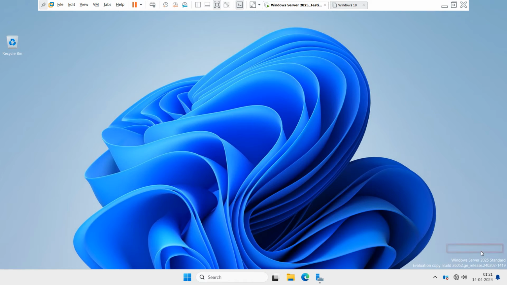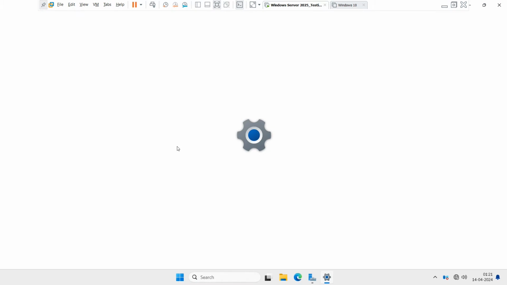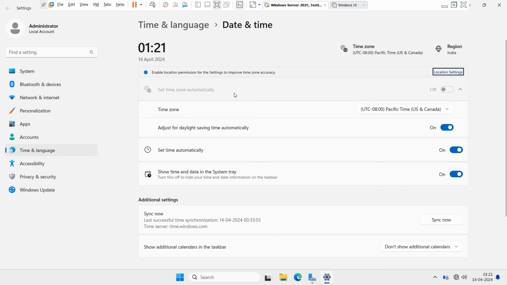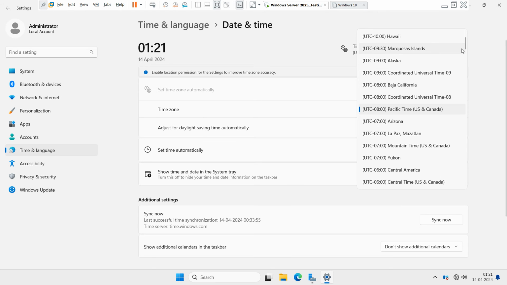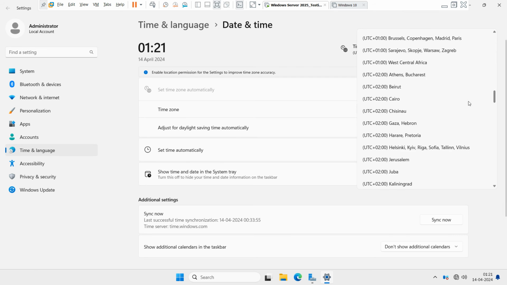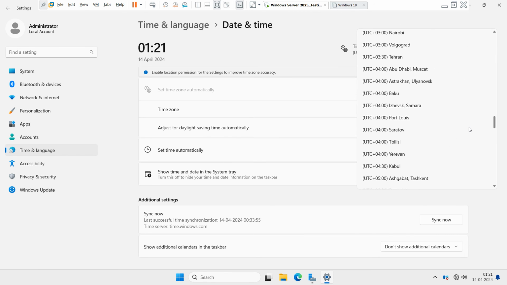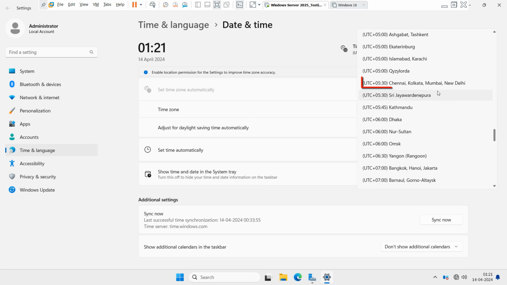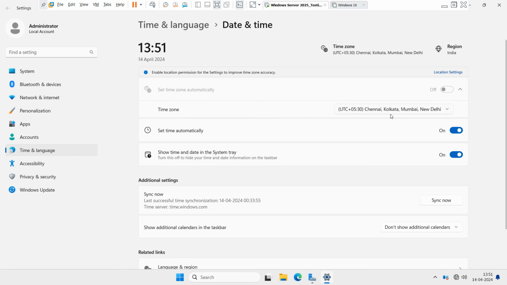Now friends, you can see the Set time zone automatically option, just click once, and then you have to select Time zone. It is selected by default as US and Canada, and you have to choose your time zone option. Now I'm going to select the Chennai, Kolkata, Mumbai, Delhi time zone. Now friends, the time zone is selected.